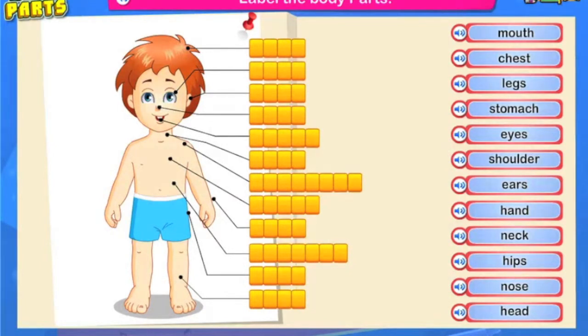Students also have the choice to click on an audio button to have the words spoken to them, allowing for support and inclusion. Shoulder, ears, hands.